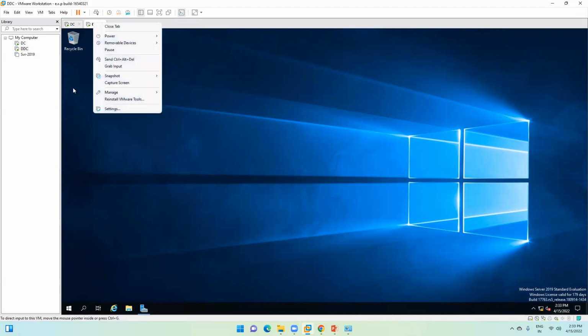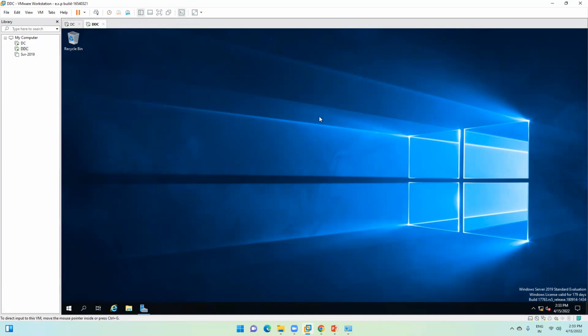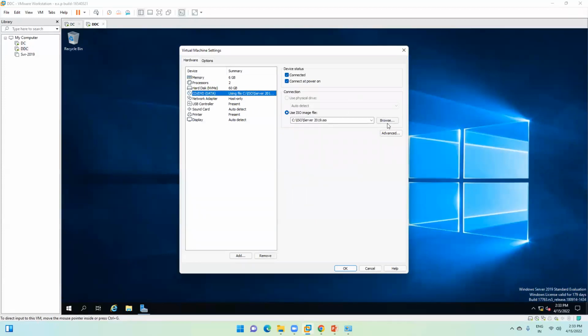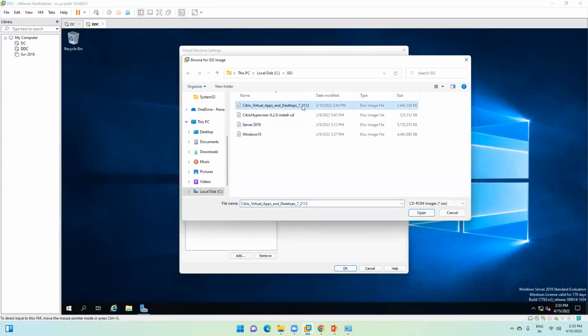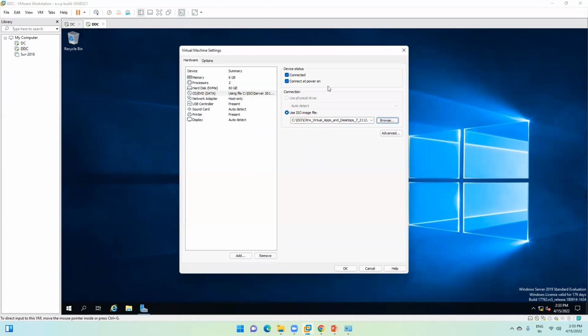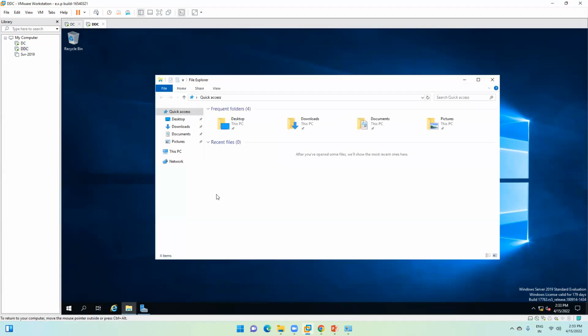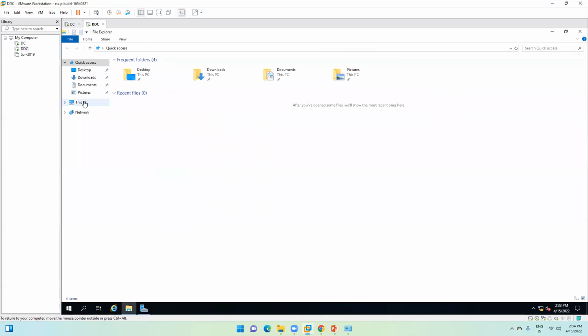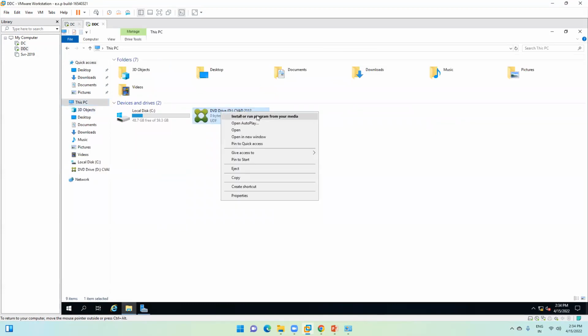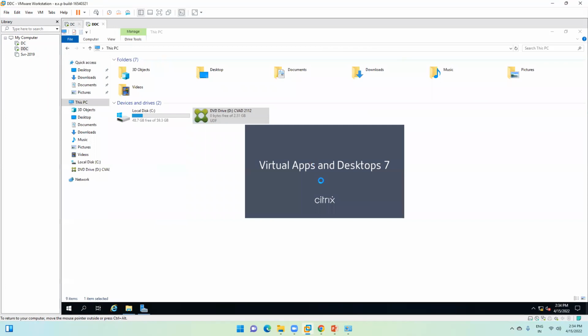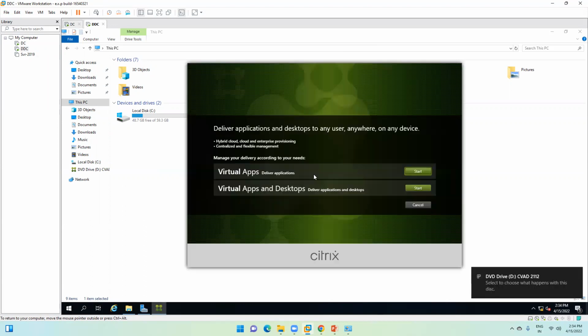For that, I have to mount one ISO media, and the ISO media is Citrix Virtual Apps and Desktops 7. Let me click here. Basically, this is the ISO given by Citrix only. Let me install it. Right now in this session, we are configuring nothing. We are just installing Citrix Virtual Apps and Desktops into our delivery controller, and we are configuring this as a delivery controller.